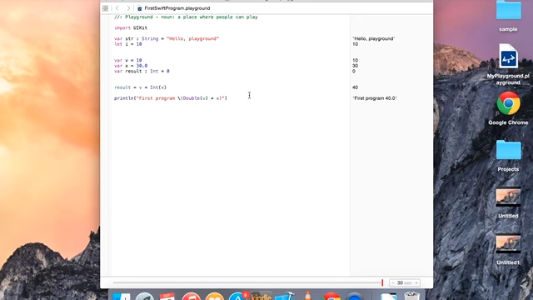Same we can do with string concatenation, where the plus operator is used. Let's say var s equals some string, say Pranit, my name, and I can go here plus equals and say Kothari. Now the value of this s becomes Pranit Kothari.